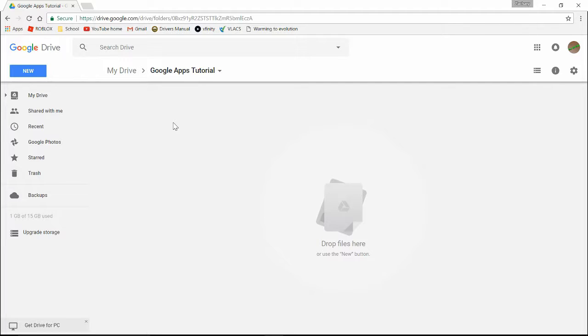Today I'm going to be doing a tutorial on 4 different Google apps that you can use on Google Drive. If you haven't used Google Drive before, it's like an online cloud, I guess you could say, of all of your documents, slideshows, stuff like that that you have. So you can access it from any computer, which is very helpful.